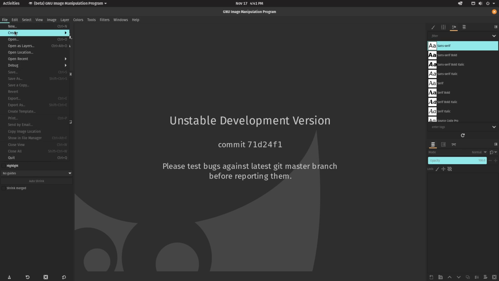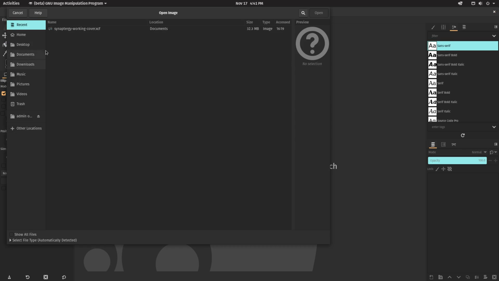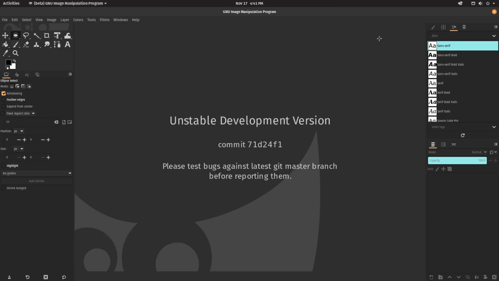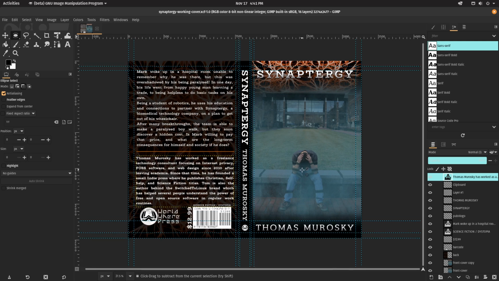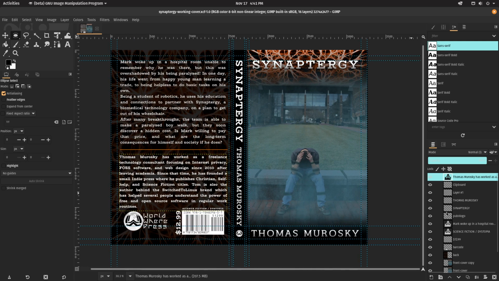Let's go ahead and open something up here. I imported in here the working copy of my science fiction novel Synaptergy. More information at synaptergy.com or tlm.li/s. And over here you can see it's a fairly complicated file, as book covers generally are complicated.